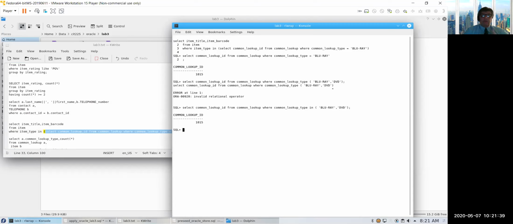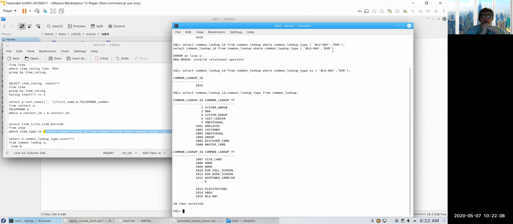So let's troubleshoot this. I know there's a DVD value in there, but I don't remember what it is. So let me do a quick select common lookup ID, comma, common lookup type from common lookup. Oh, it's DVD full screen or DVD widescreen. So I forgot that I did put the whole thing there.